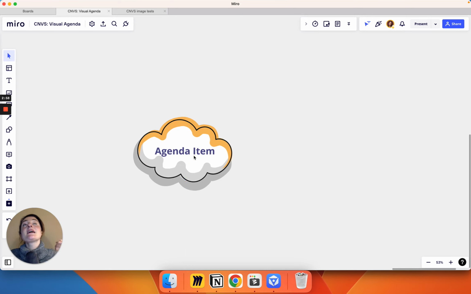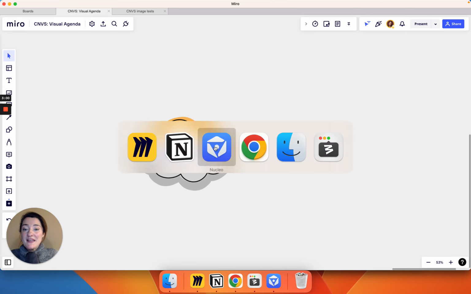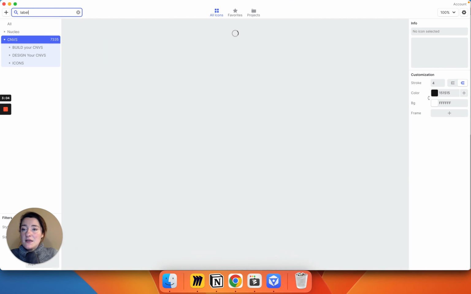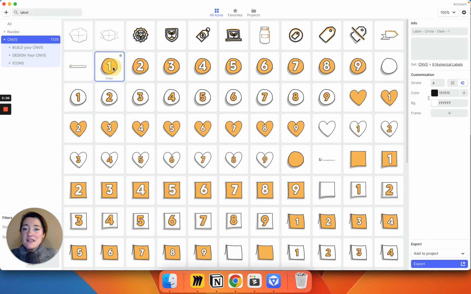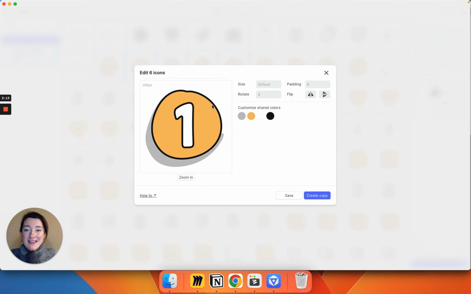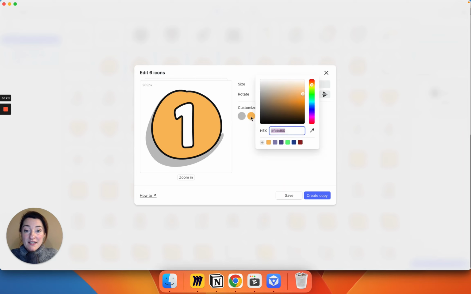And then the next thing I wanted to do was to get my numbers. So if we come in here, they were like number labels. Here we go. Yep, they're these ones. I'm going to grab all of them, and then I'm going to go to edit icons. We want to edit them all together, and then essentially I want to change this orange color to be my brand purple. I already have my brand purples saved in my palette, and if you haven't done that yet, you should probably do that because it just makes life a whole lot easier.